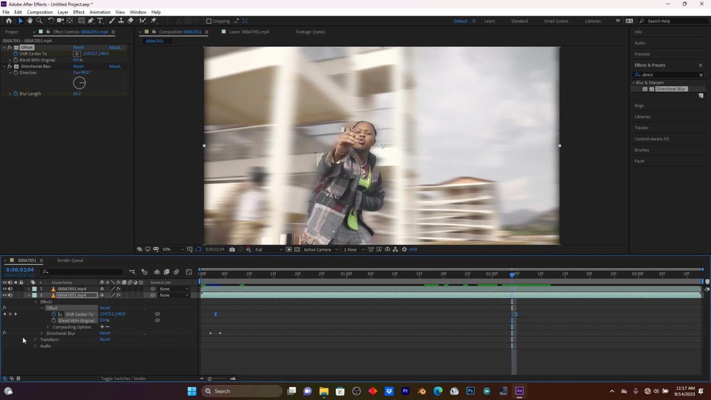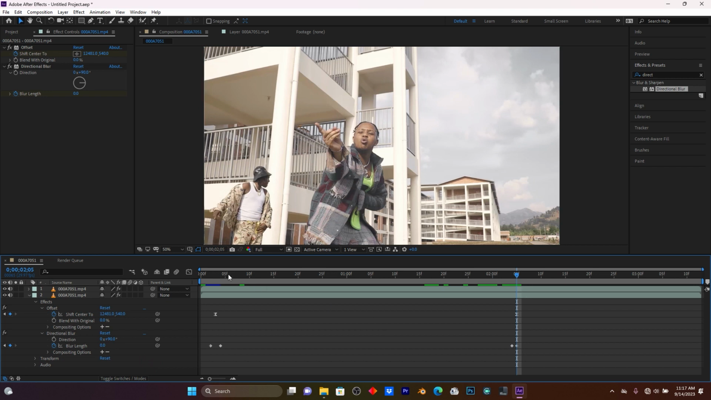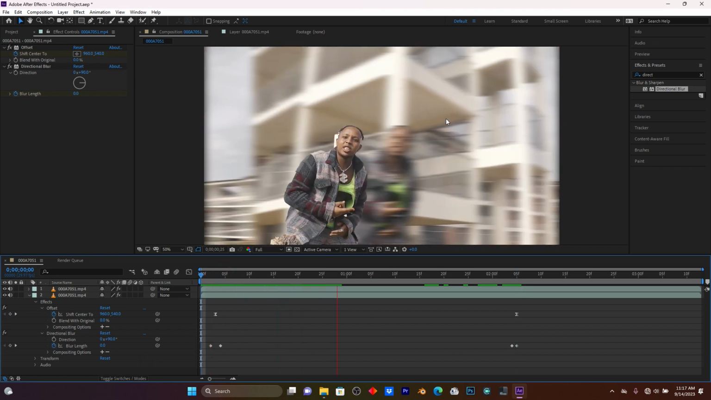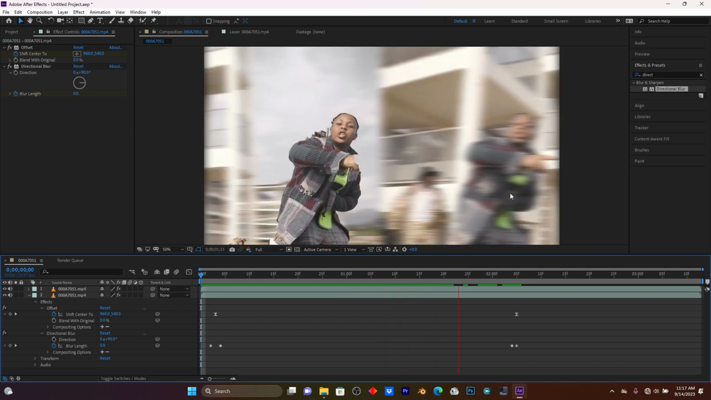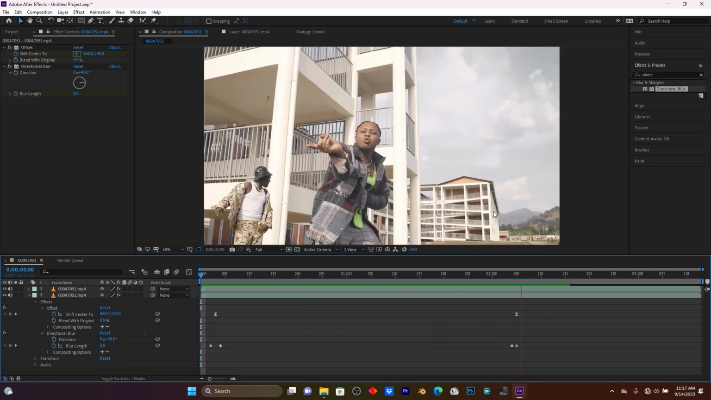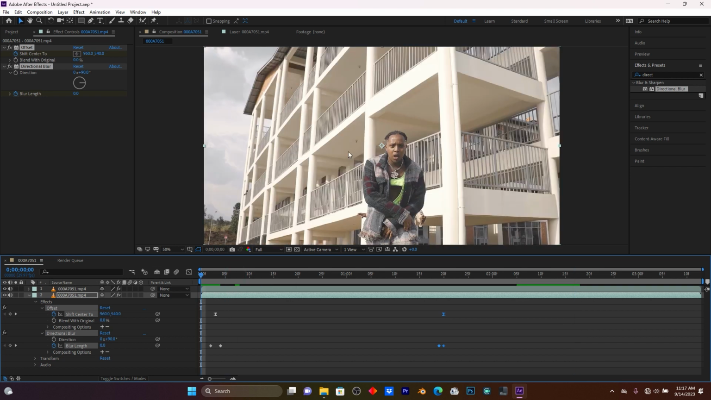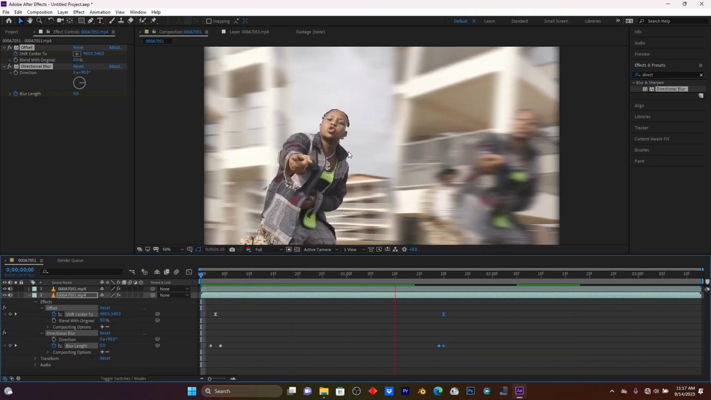After this, come to Directional Blur. Add a keyframe at 2, then jump one frame, then back to 0. Okay, so now let me play it and see how it is. My effect is going slow, but I can just move these keyframes to reduce the space between these two keyframes.